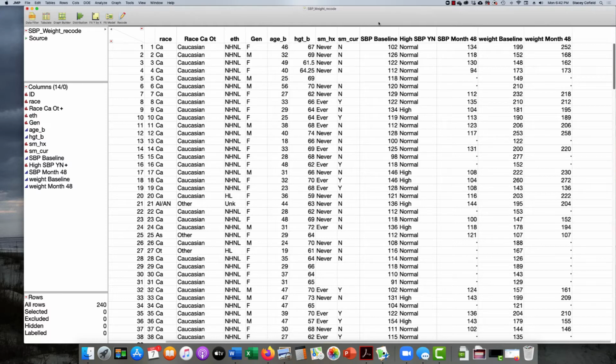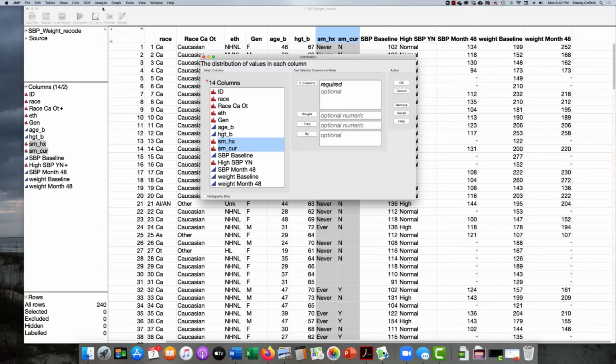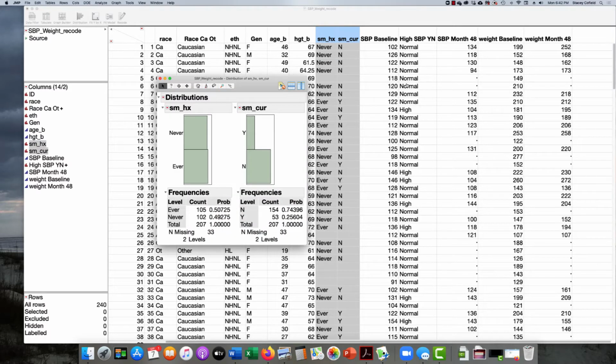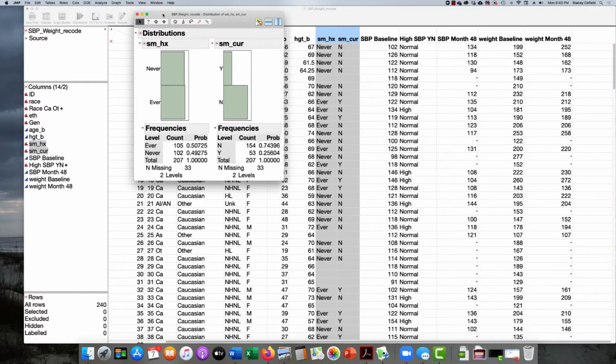For example, out of smoking history. Let's take both smoking history, do analyze distribution, and press OK. Now we can see here that we have a smoking history that is never ever, and we have a current smoking that is yes and no. Neither of those will give us whether or not people are former smokers. So in the distribution of both of them, we see ever never on smoking history, and we see current smokers yes or no.